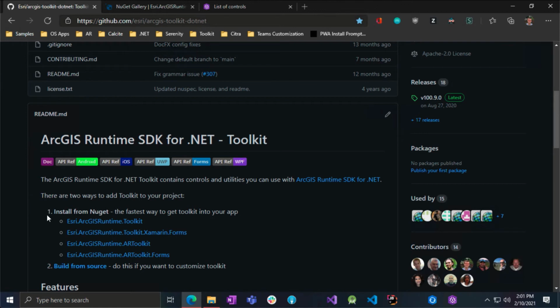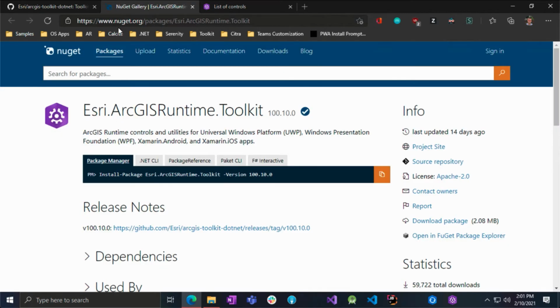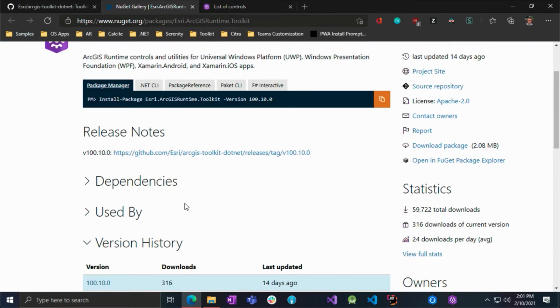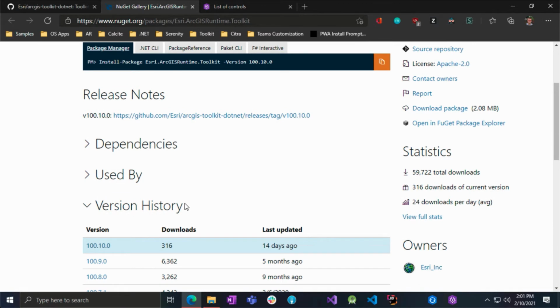When you're using the toolkit, you have two options. You can use it as a source code project, you can compile it, you can make changes and include it that way, or you can use the pre-compiled NuGet packages which we share online. And you can see we've got the Toolkit package on NuGet. We've got a few other packages, including a preview version and a AR toolkit with AR components specific to mobile scenarios.